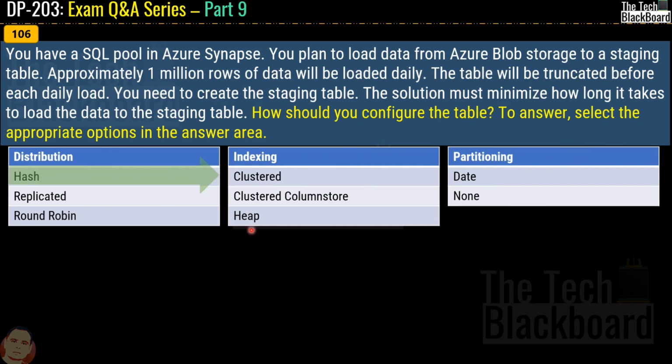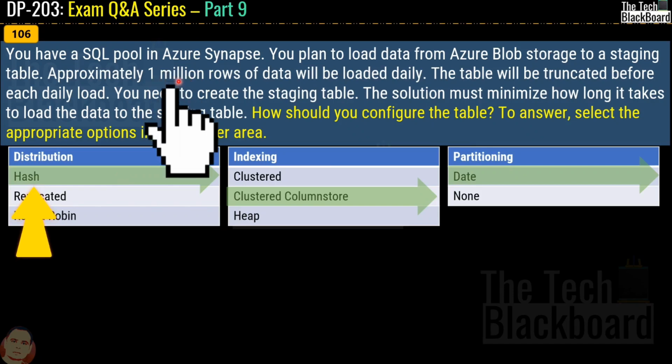Now let's look at the answer for each one of them. Coming to the distribution, the correct answer is hash. Then coming to the indexing, the correct answer is clustered column store. And then for the partitioning, the correct answer is date. Now let me give you quick logic for each of them. Hash distributed tables improve the query performance on large fact tables, and also understand they can have a large number of rows and still achieve very high performance. So that's why we have chosen hash distribution, because we have a large number of rows, which is 1 million.